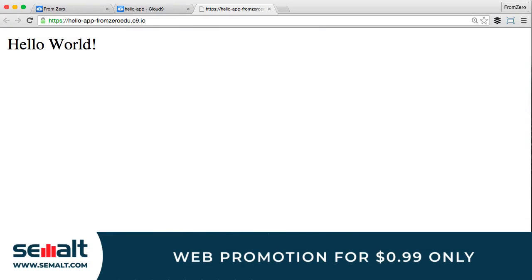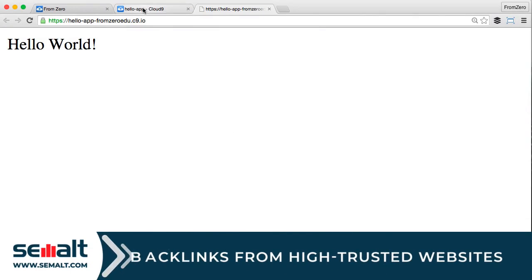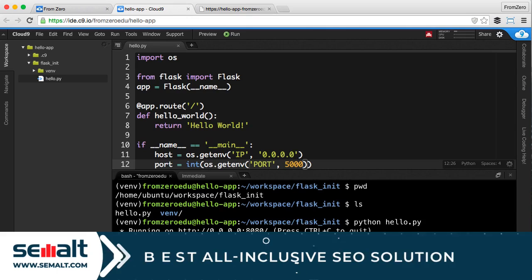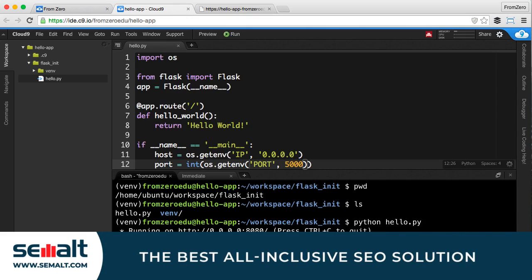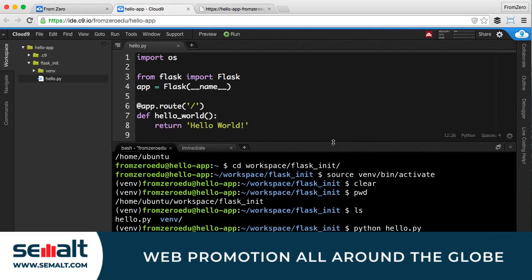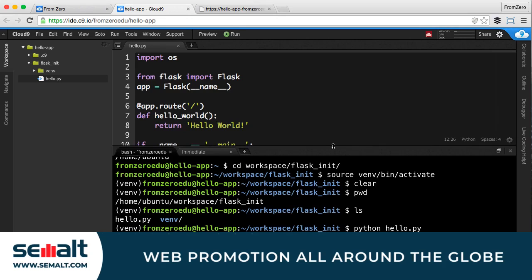Okay, there's our beautiful Flask application running, and as you know, I really strongly recommend that you learn and use Git as your version control.